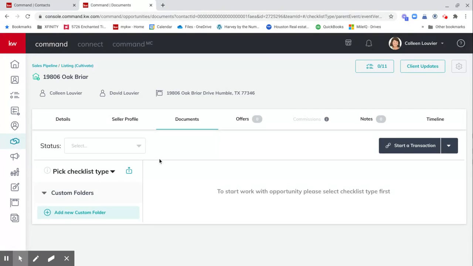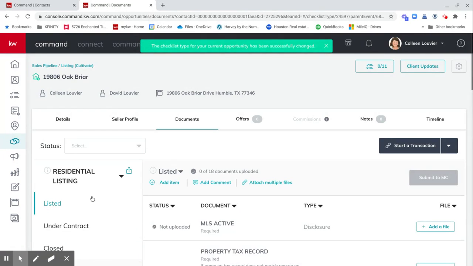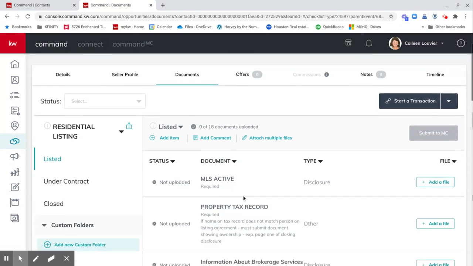So here we have to focus on to make sure that we pick the correct checklist type. So we're going to click on Residential. Whether you are a buyer or a seller, you will always click Residential if it's a resale property. You also have new construction, unimproved, lease, and condos, and commercial. So I'm going to go ahead and pick residential listing. And this shows us our listing folder that we need to turn in for compliance.